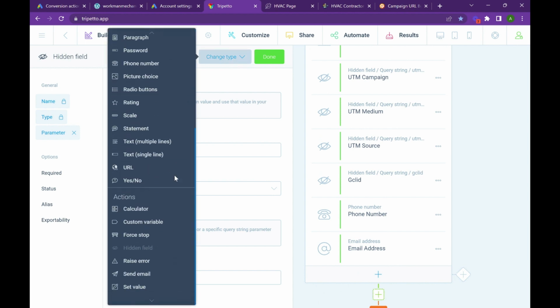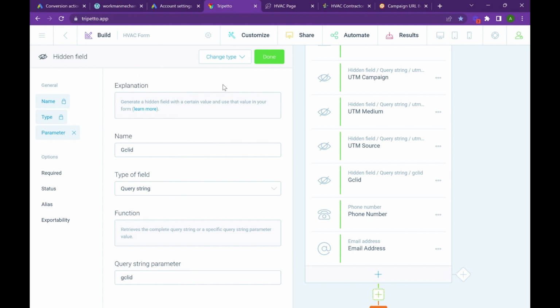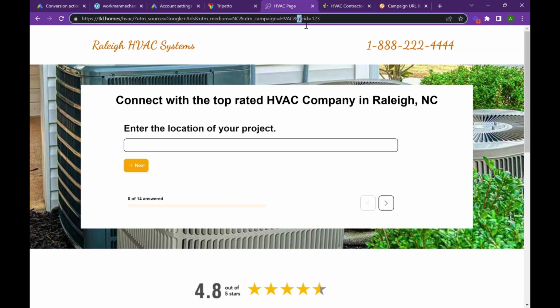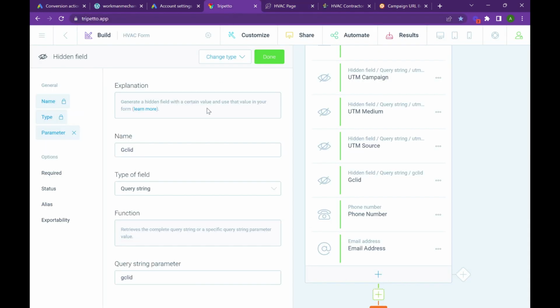You hit change type. You go down to hidden field right here. This is already selected. You name it Gclid because that's exactly the way Google pulls it. So basically, you're telling the Tripetto form, look in my URL, find the query named Gclid, and then pull in whatever is after that, right? And so Tripetto can do this dynamically by utilizing a query string and then setting your query parameters, right? And so this helps tell Tripetto, hey, find the query string labeled Gclid and pull in that information, right?